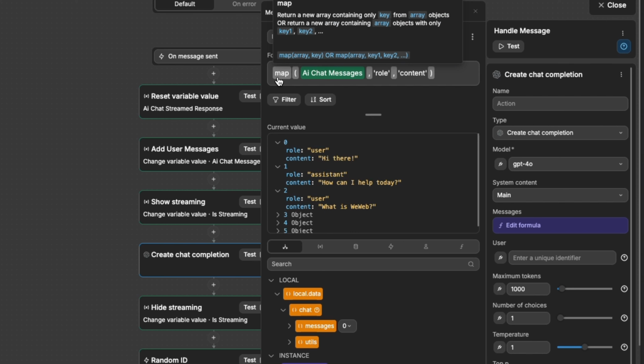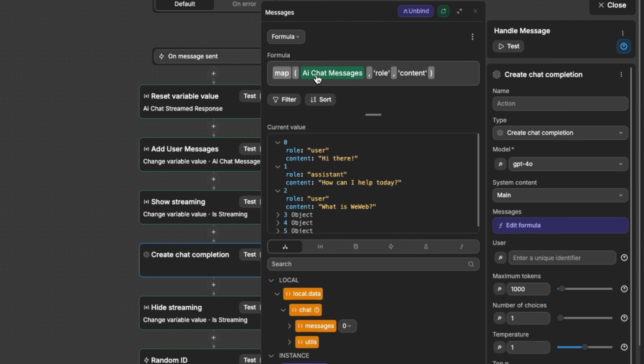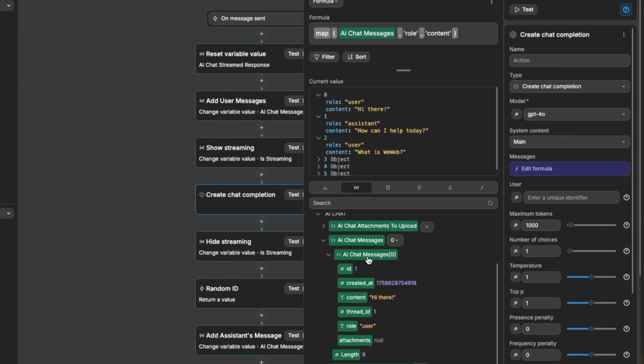And this map formula allows us to take all of the items in our AI chat messages, as we can see in this list, and we can see there's various fields in our AI chat messages. However, so it doesn't cause any issues with OpenAI, I'm only including the content field and the role field because this is what it expects behind the scenes.